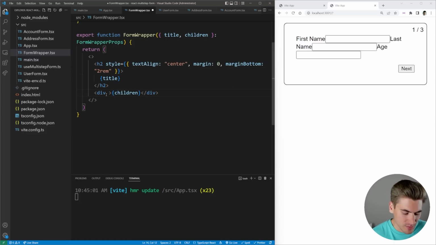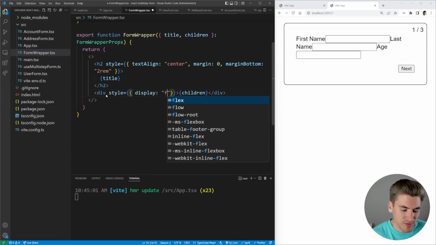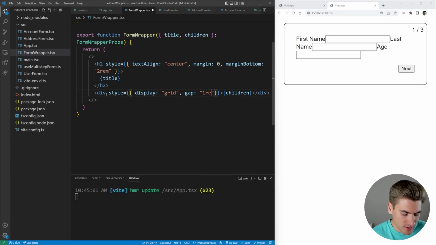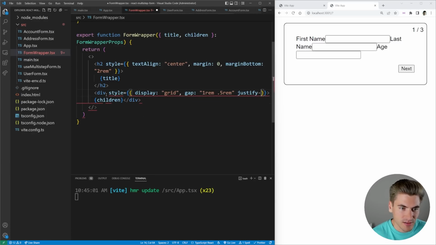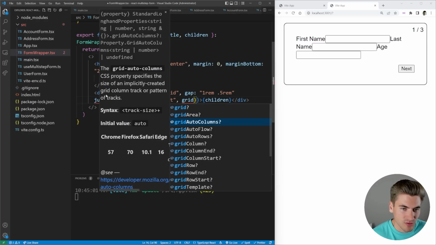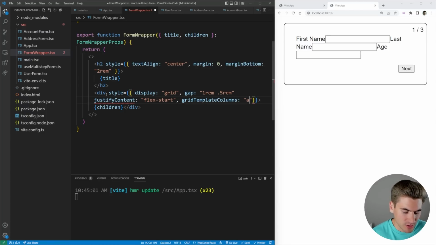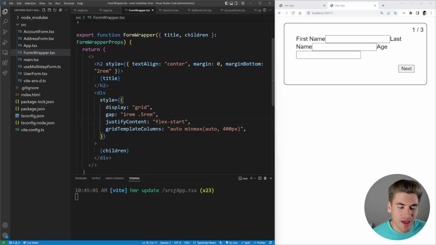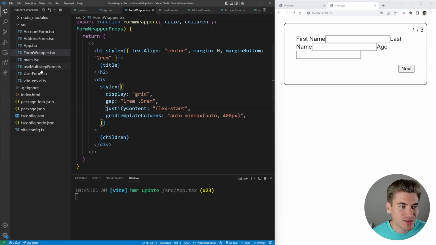Let's do our children. And again, for this, it's going to be super straightforward. Again, the styles don't really matter. I'm just using these so it's not super ugly to look at. So we're going to do a display of grid. We're going to give a gap here of 1rem and 0.5rem to space out each element from one another. We're going to justify the content at the flex start. So that's just going to be at the very beginning. And then we're going to set up our grid template columns. We're going to have two columns. The first one is the label, so we want to auto size that. And the second one is going to be for our actual input. And we're going to use a simple minmax for that, where by default, the smallest size it'll be is just auto sized, and the largest size it'll be is 400 pixels. And that's just so it doesn't become too large of an element for us. So now with that out of the way, let's just save, and we have all the code for our form wrapper done. So let's implement that on our user form.